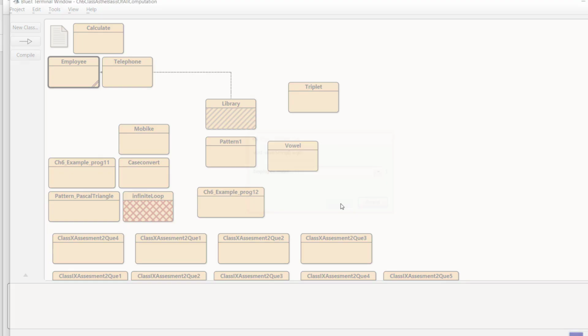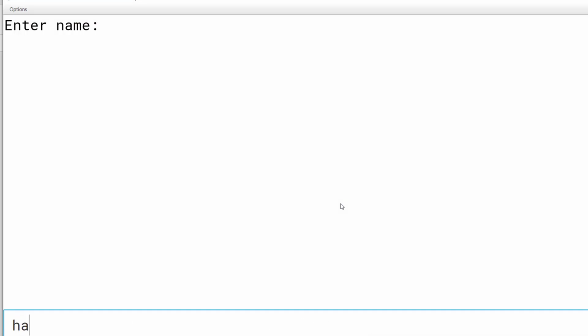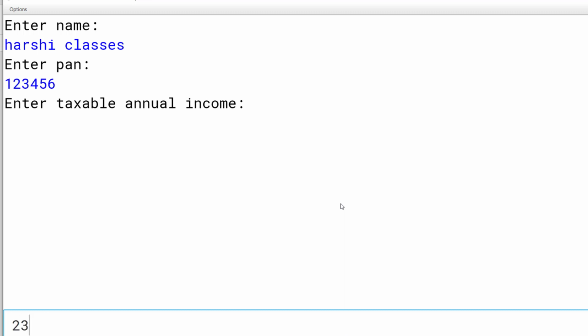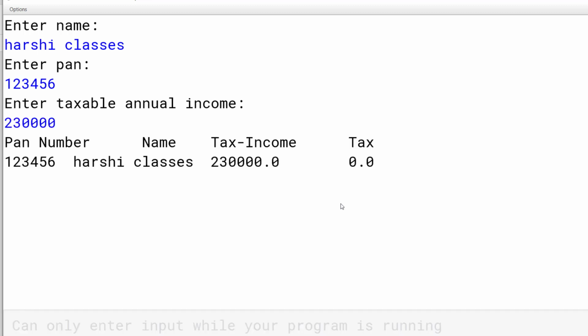I'll say okay, and then I'll write ICSE classes as the name. Enter pan. I should have figured it out: the PAN number is of type integer, so I'll have to enter an integer only. So I'll enter 1, 2, 3, 4, 5, 6, and then it is asking for taxable income. Let's try the first case, 2,30,000. I enter this and it has printed what it is supposed to print. The PAN number, the name ICSE classes, then taxable income 2,30,000, and the tax to pay is 0. So the first test is passing.